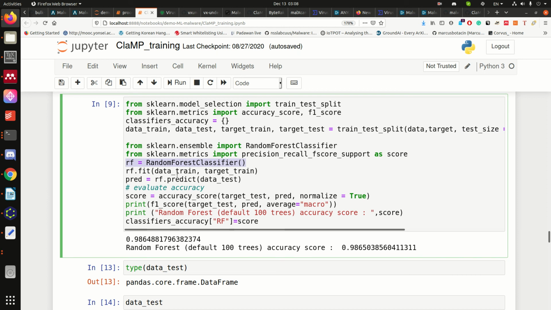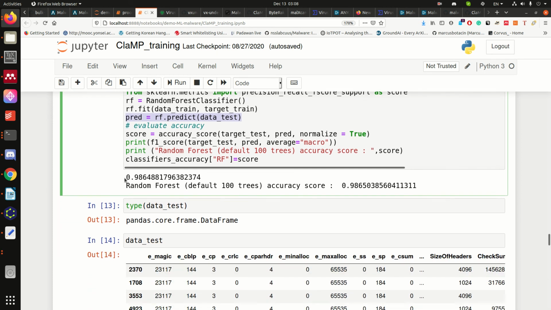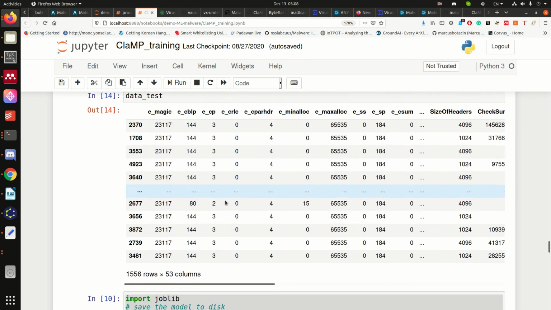We are creating our random forest classifier. We are fitting training data, and then we are testing with this one. So now we are predicting the accuracy. If you run this, we will get some 98% accuracy. So this is how we do the training. So this is one classifier we have trained.